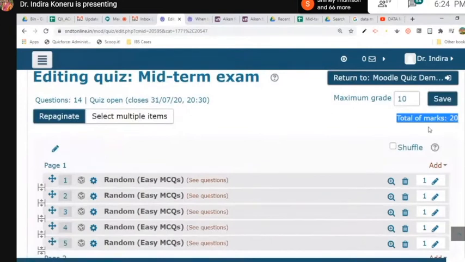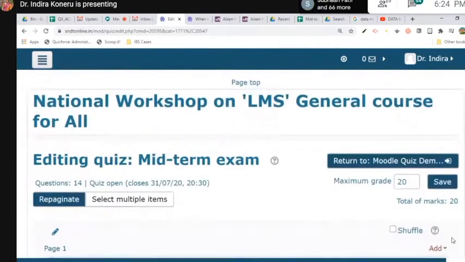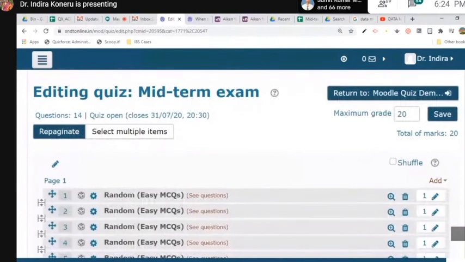So total I got total marks 20. And if the total marks of your paper is 50 or 100 also, and you want to give this, as I said, our midterm exam is 20% of this 100%. So you can make it 10%, or if you want to retain 20, that's also fine. Click on save. Here you can click on shuffle so that the sequence will be shuffled.